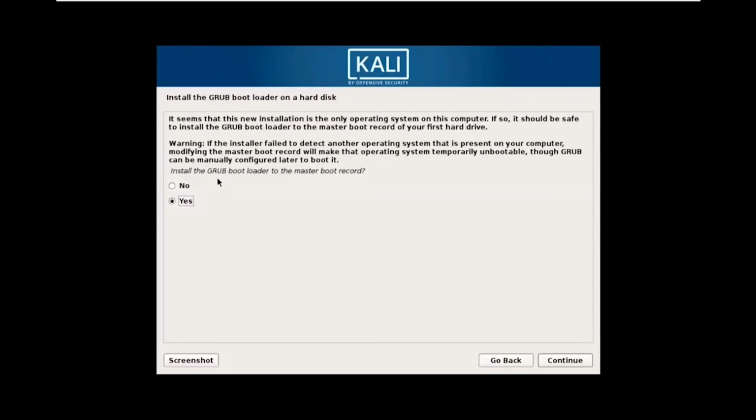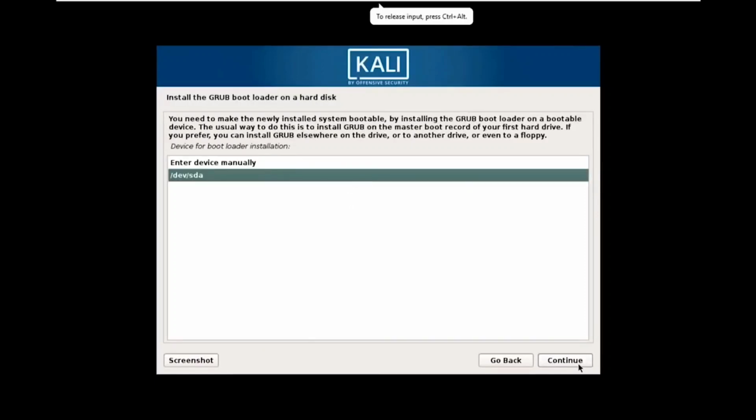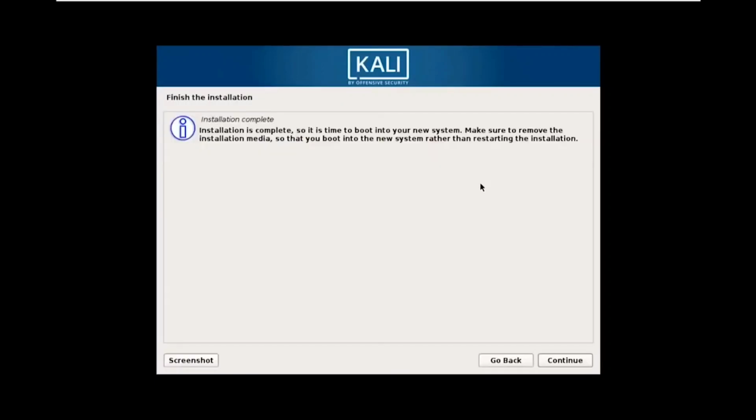Then it'll install the grub bootloader. And it's asking if you want to install grub bootloader to the master boot record. Definitely yes. So select yes and click on continue. So it's asking to select the device manually. You can click this, select the device. So yeah guys, we're done here. So you can finally click on continue option to reboot your new Kali installation. As you can see, the entire process took about 10 to 11 minutes. So let's go ahead and click on continue here.